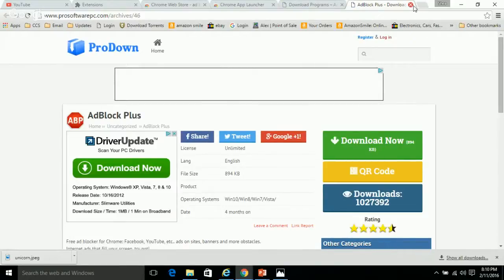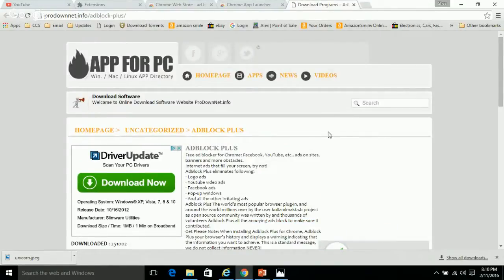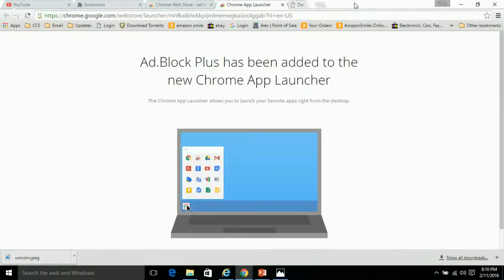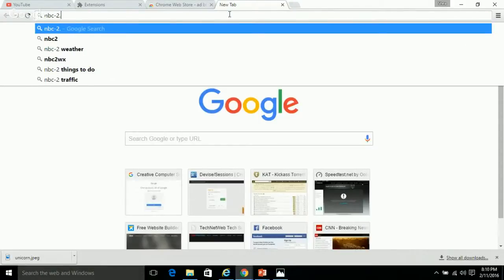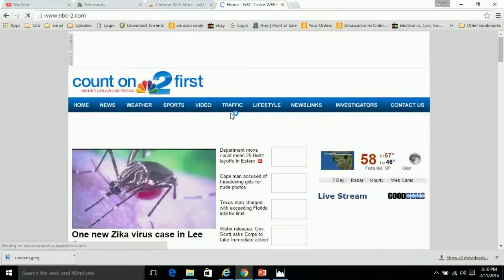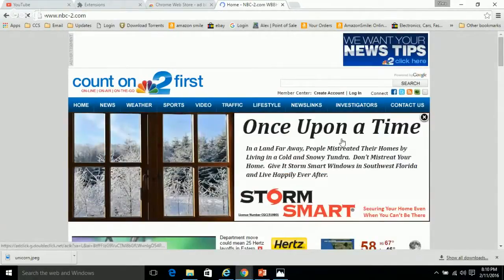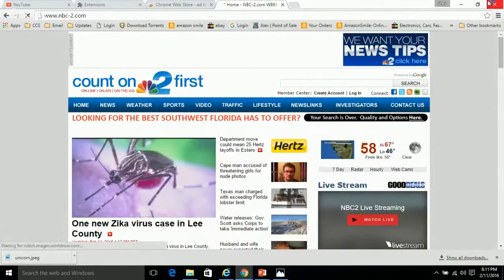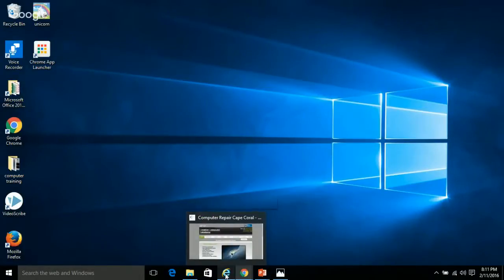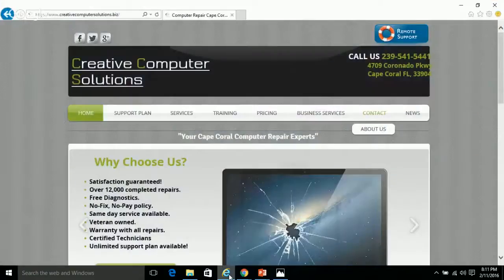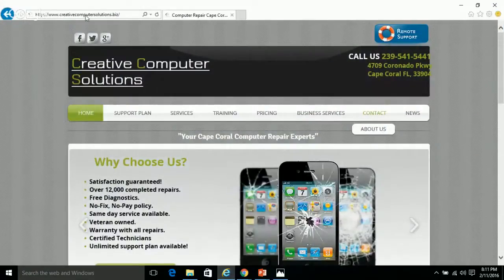All right, now I have AdBlock Plus in there, and let me show you how it looks. I might have to restart Chrome here. Let's go to nbc-2.com. So normally when you're on the NBC page, yeah, it's not. I've got to restart it here. One second. Let me close. Well, I'll show you what it looks like in Internet Explorer because I can't close Chrome, because that's what I'm using to broadcast the signal.